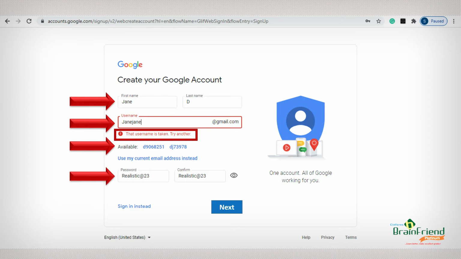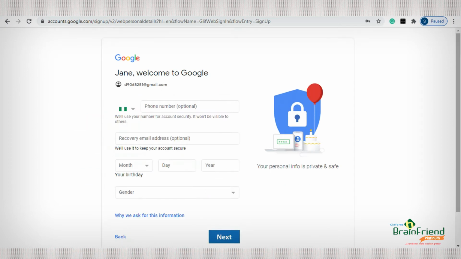So it is advisable to use a combination of alphabets, numbers, and symbols for a strong password. And it must be something you can easily remember, because you will be needing it and the username each time you want to log into your email account. And so clicking on Next takes us to the next page.